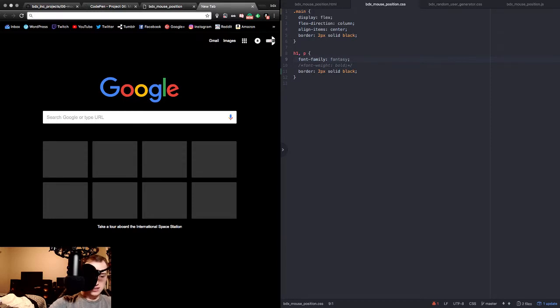Mouse. Track mouse position. Mouse coordinates, X and Y. Determine mouse position. Mouse position JavaScript.